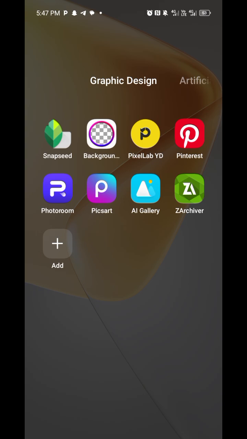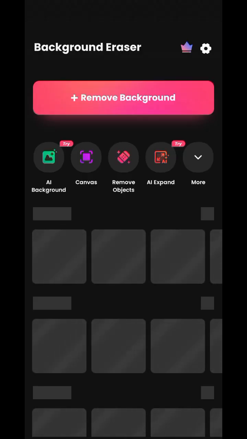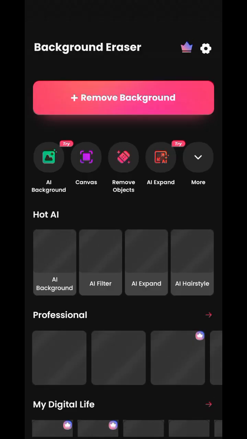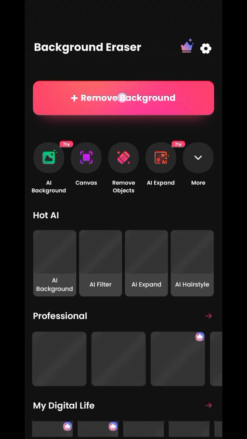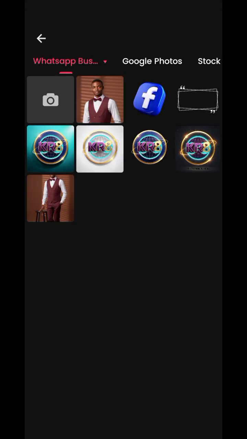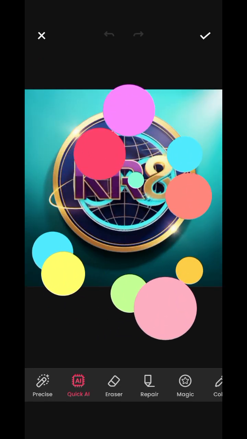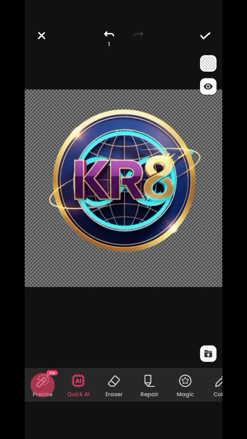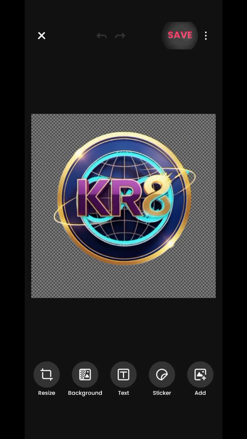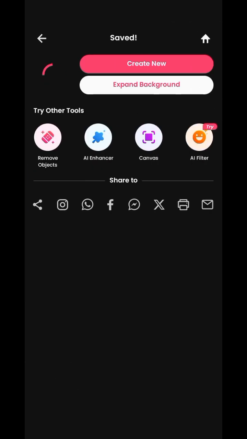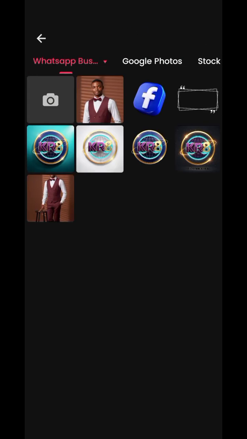So this is Background Eraser now. As you can see, it is working offline here now. So I'll click on this button up here, remove background. And then this is the background I want it to remove, so I'll click on it. As you can see, it has erased the background and it erased it perfectly well. So I'll click on this button over here and then I'll click on save. After clicking on save, it's going to come out like this, saved, and then you are going to see create new. So I'll click on create new now.